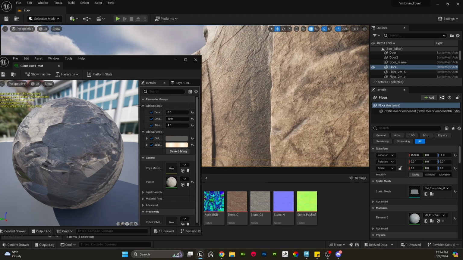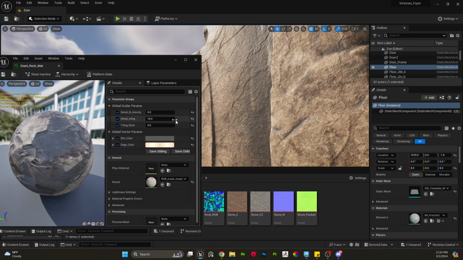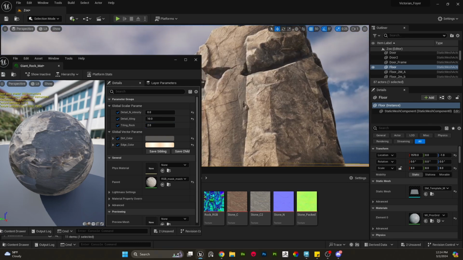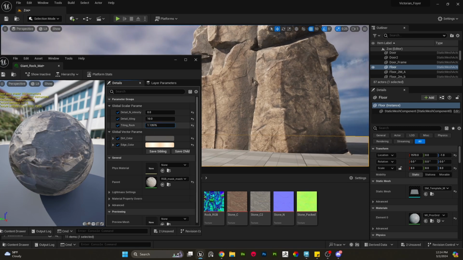Anyways, if I go over to my detail tileable texture, I also have a parameter for the intensity of my detail tileable normal. But if I go ahead and control, let's say, the detail tiling of my rock, like these are the big forms, or this is how much my actual tileable texture is tiling on my model, I can mess with that and make up for the texel density.